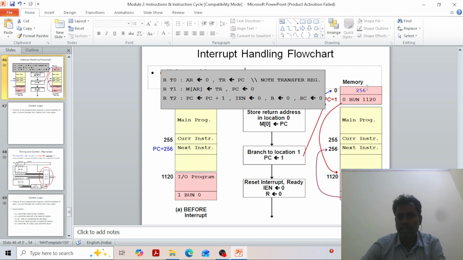In 0, what is it doing? It is getting the data from this location, and it has to load it into the PC. Now it will go to 256. That is the return address, the return instruction address. So likewise, it will execute the interrupt handling.